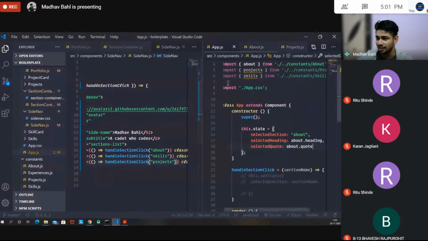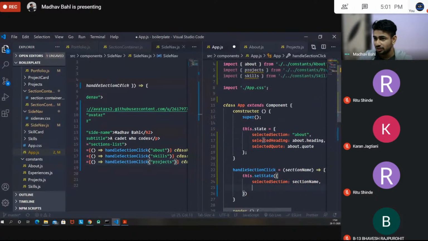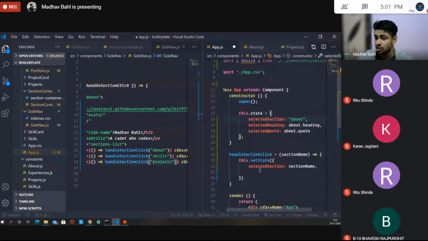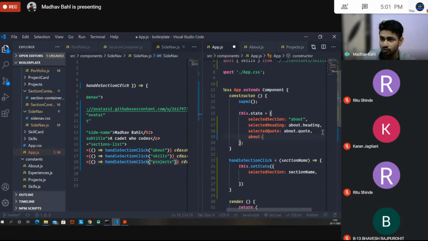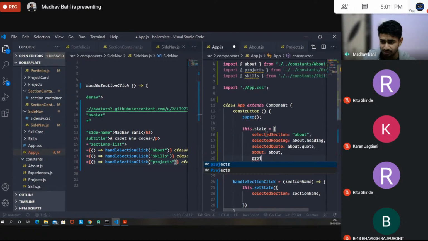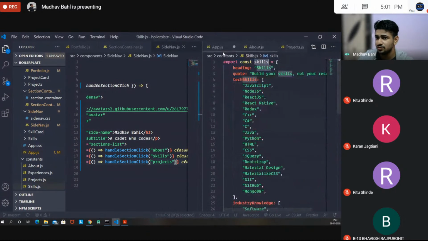Perfect, amazingly perfect. And now we are going to update the state, keeping in mind that this section name is going to be the same as the name of this particular variable. So we are going to have one more thing. What can we do here? Let me think about it. We can add an about, which will contain the complete about section, and we can add projects, which is going to contain the projects data, and then we can add skills, which is going to contain the skills.